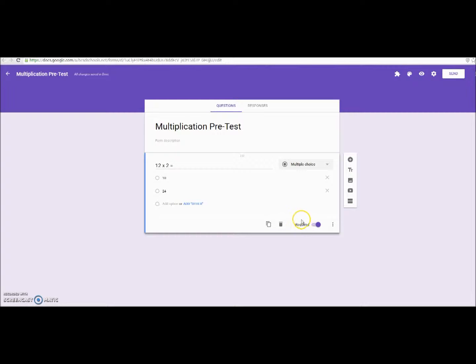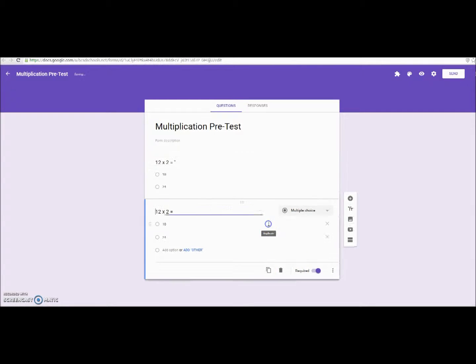If I have a similar question I want to ask, I can just duplicate this by pressing the duplication button. So it's going to create the exact same question, and then I can just change around some numbers, and it's easy for me to make my question.